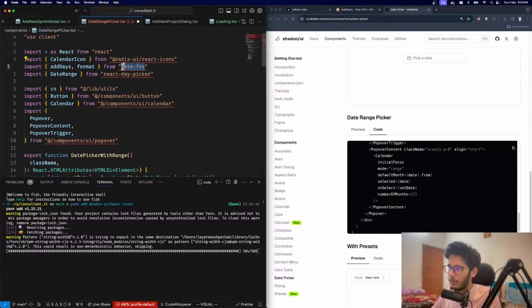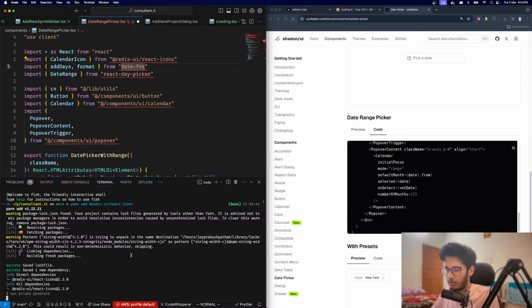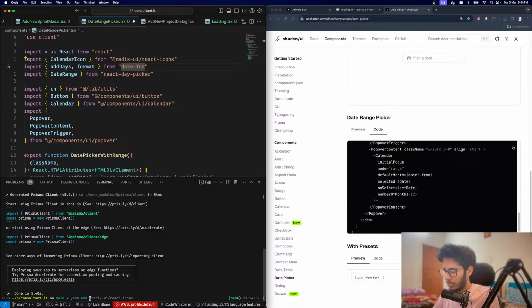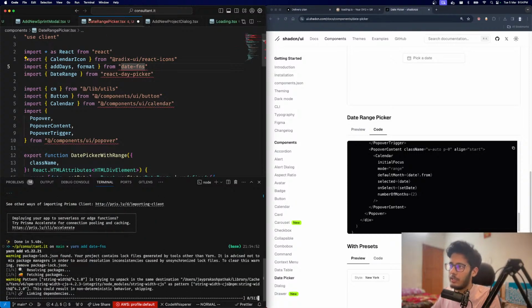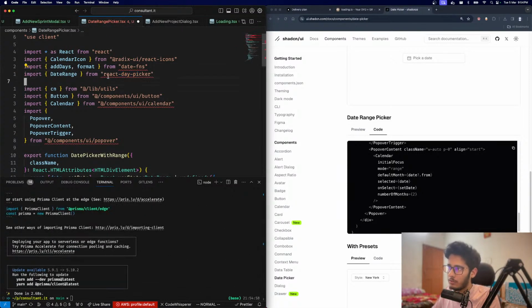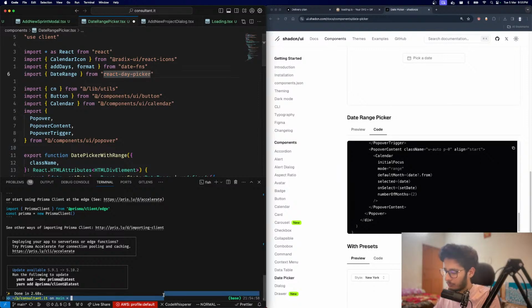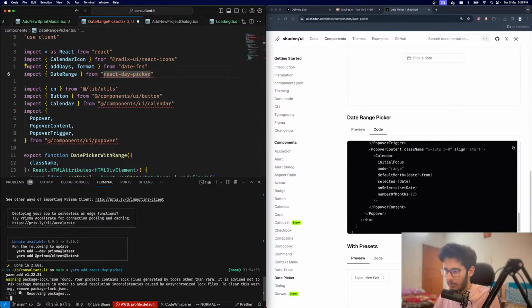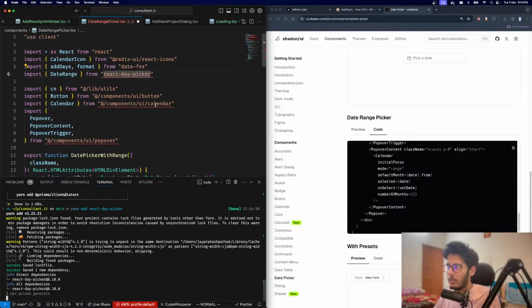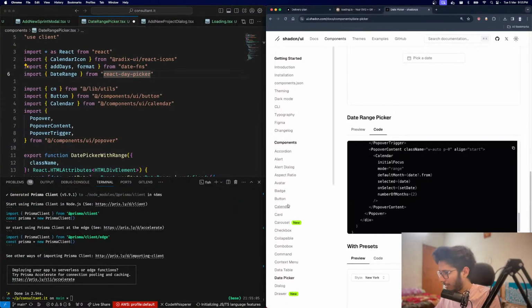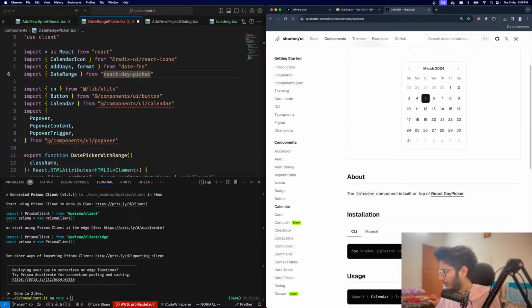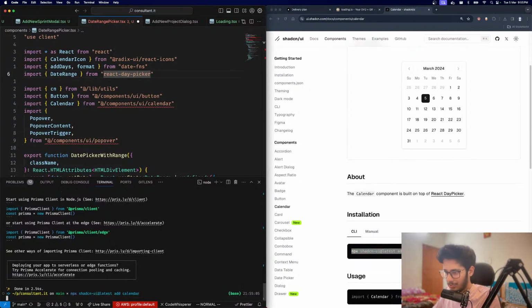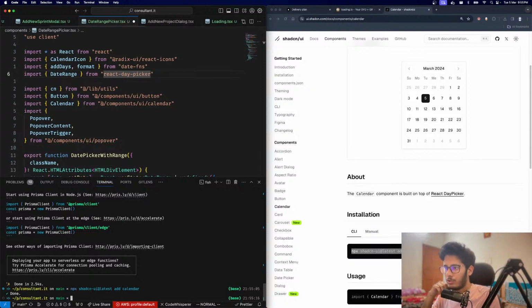Then we don't have date fns. Let's quickly add that as well. So we add date fns and then react day picker. So add react day picker, and then we need calendar. So I think we'll have to add calendar. This is how you add it: npx shadcn add calendar. Great. I think that would solve a lot of our issues.